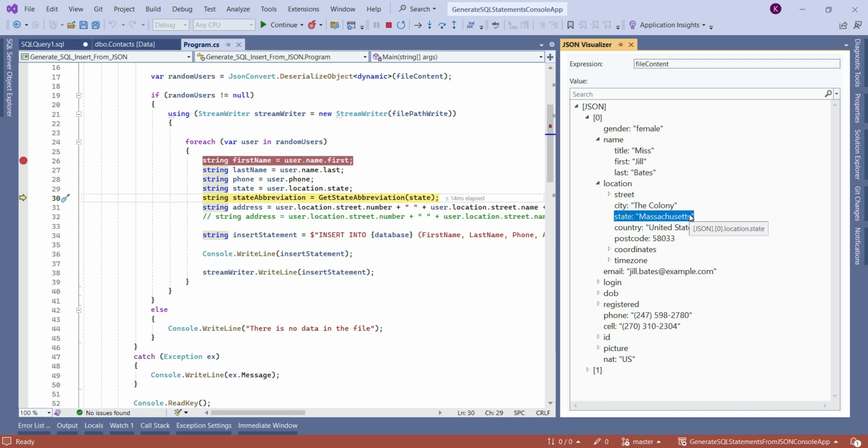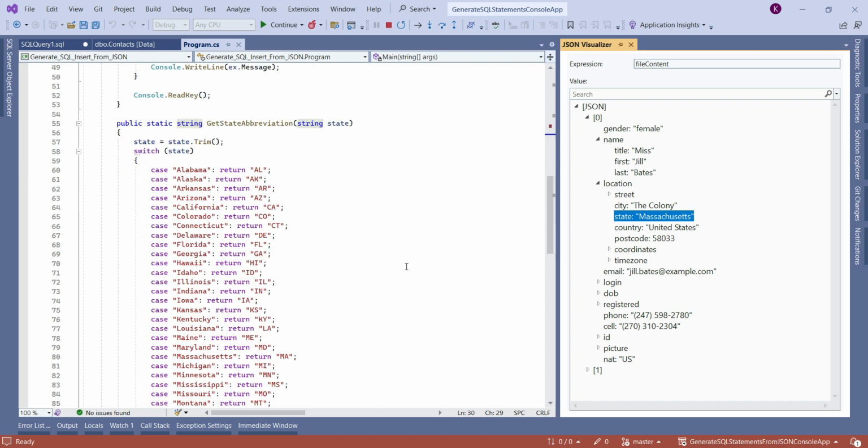In my address, I want to display only the abbreviation. And this is what we do on line 30. I'm using this string state, and I'm calling our method get state abbreviation. And this method is right here. I'm passing my state, and on line 57, I trim it. And what it means, if I have spaces on left or on the right side of this string, it's going to be trimmed. It shouldn't be happening, but just in case, I'm going through a step, because if I have a space, my switch statement is not going to recognize the name.